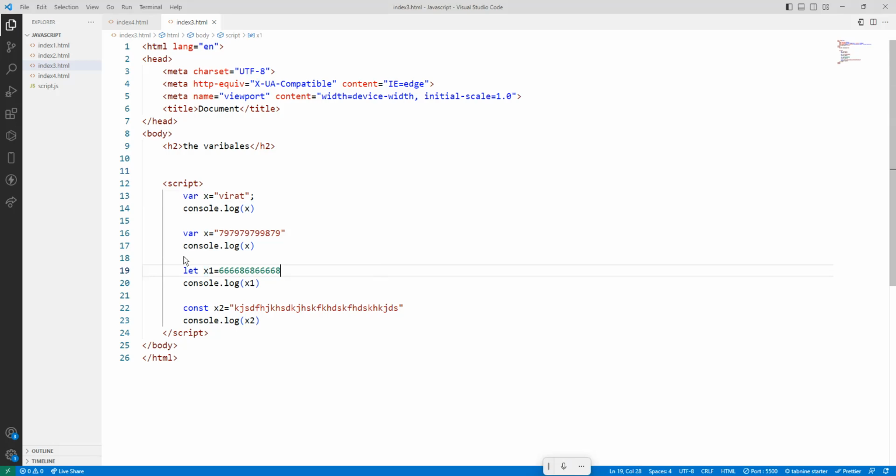It is possible only when you declare the variable name with the keyword var. Got it? So once you declare a variable name with the keyword var, you are using this one. So variable x equals Virat, console.log x, so this is how it is printing.